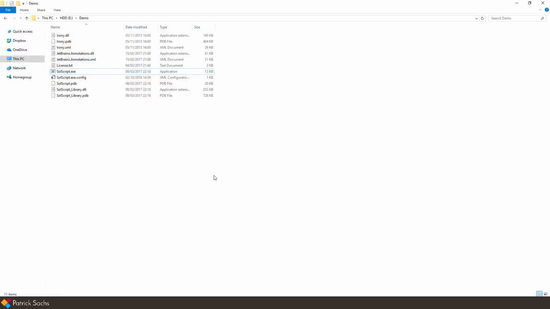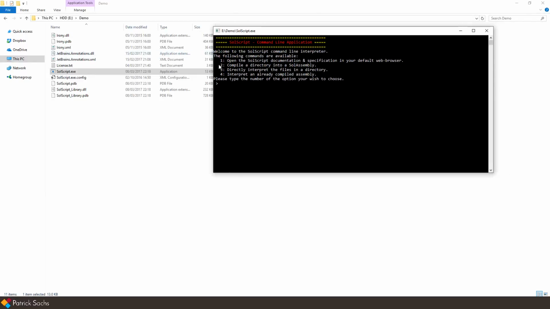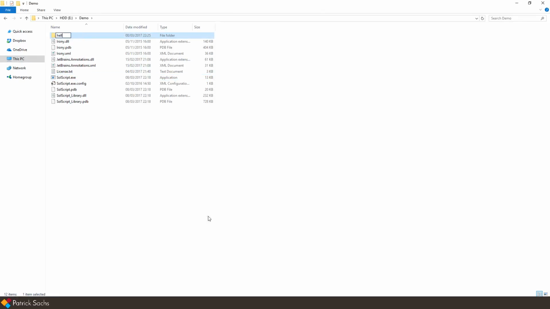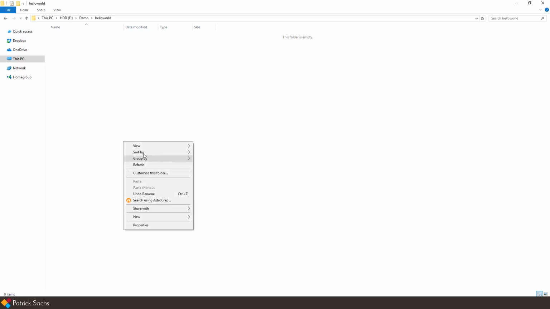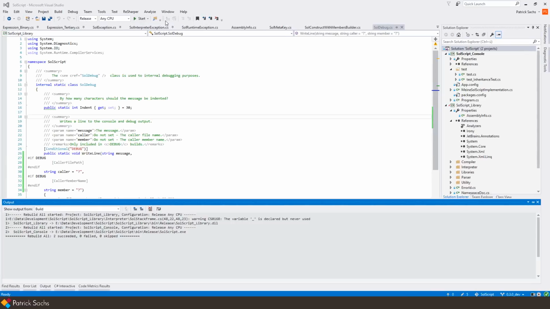Let's still get a very basic Hello World application running, because, come on, that's what you gotta do. First of all, the command line interpreter wants a directory to interpret, which would be option 3 as of now. So let's create a new directory. Let's call it Hello World and create a new source file. New text document. It's called just my file.sol. That's the file extension for SolScript source files.